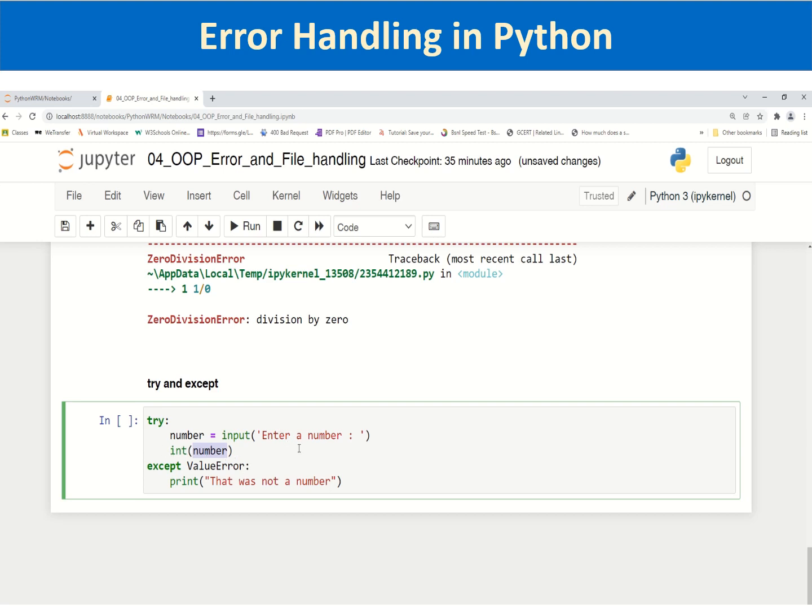However, if you are passing a string of a, it will not be able to convert and it will throw a value error. So what happens in case of value error is it raises an exception and creates an error message. To avoid the error message, we define the keyword except, and we say we want to manage this value error by printing that was not a number. Instead of throwing the error, it will print that was not a number.